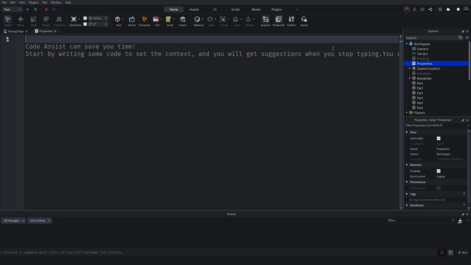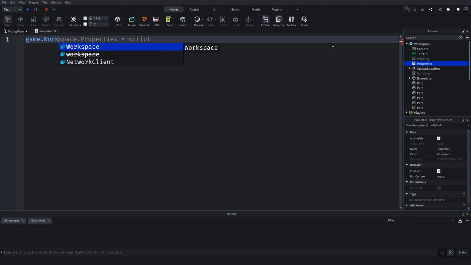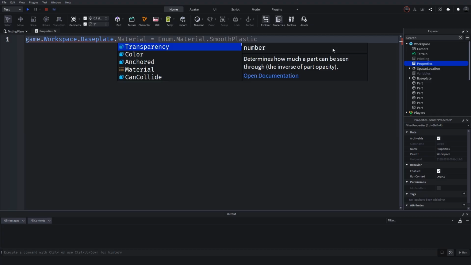And the first thing is, how do we target a specific object or part within our workspace? To do that, we're going to write out game, which is the entire game, all of our systems, our lighting, our players, and our workspace, dot workspace. And there has to be a dot between every part, dot baseplate, because we're going to be changing the baseplate for this one, and then what property we want to alter.